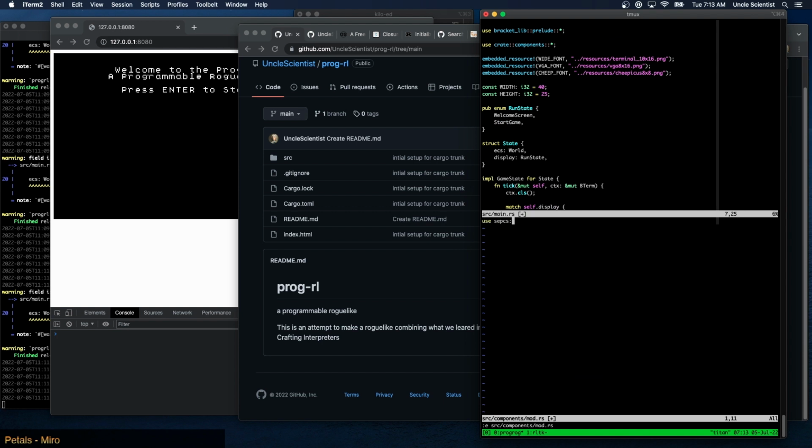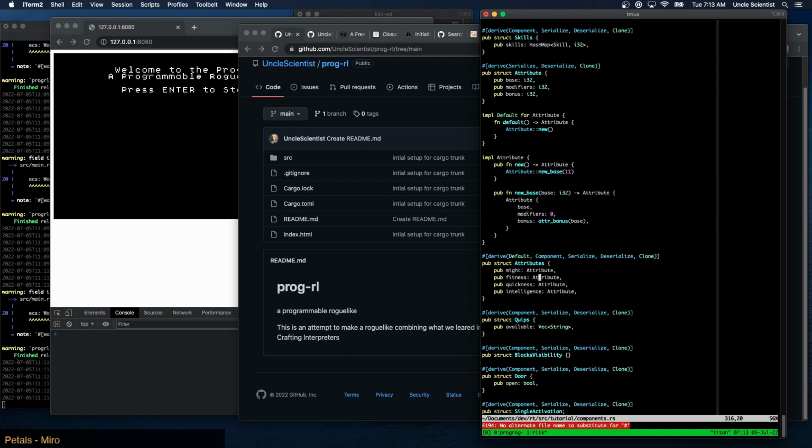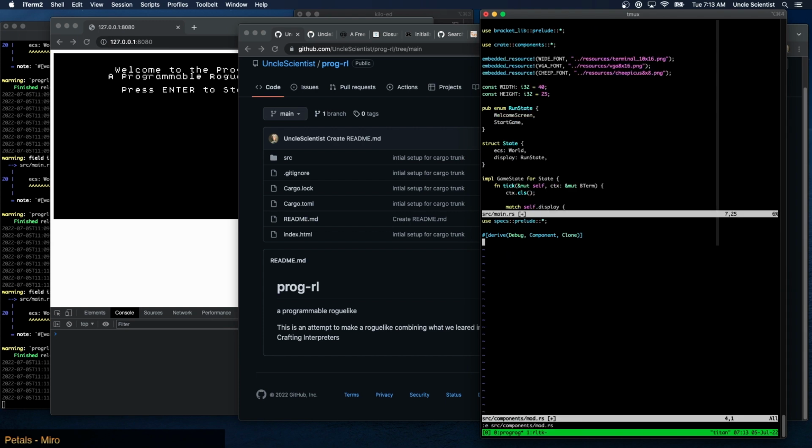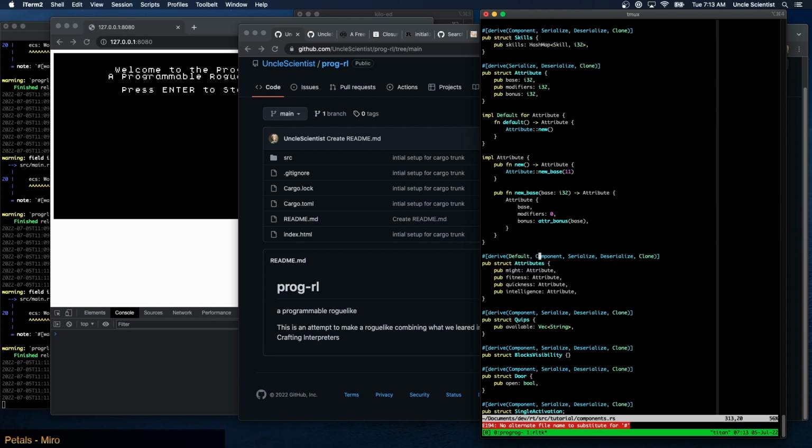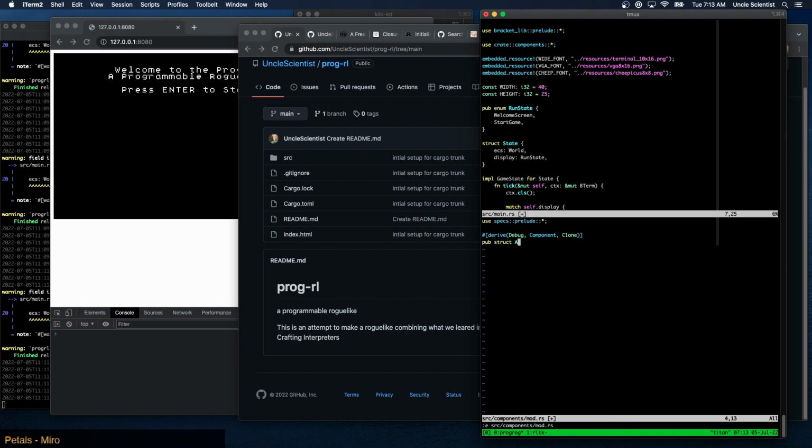Use specs prelude star. Derive debug, component, and clone. Is that what we want? What does this have? Default. This has default also. All right. Well, we'll just use debug for now, and then we'll just call it pub struct Attributes, and we can create, I don't know. What would be a good laziness?